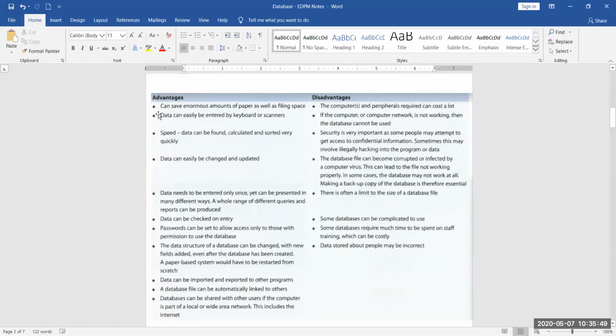So your first advantage is that it saves enormous amounts of paper as well as filing space, right? Because it's on the computer, it can be stored on a hard drive, an external hard drive, however you all choose to save your database, right? Data is easily entered by using keyboards, and we can also scan documents and upload them to a computerized database. Speed: it is definitely quicker than going through a manual database. Information can be easily changed and updated.